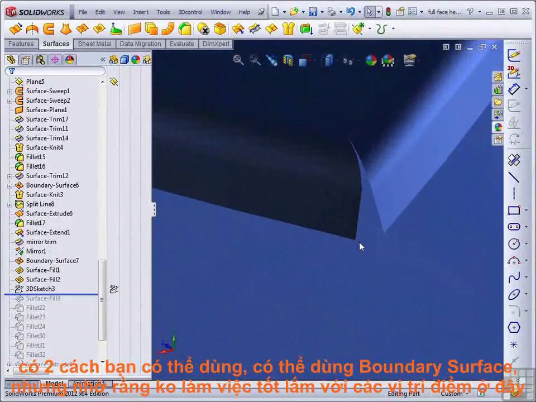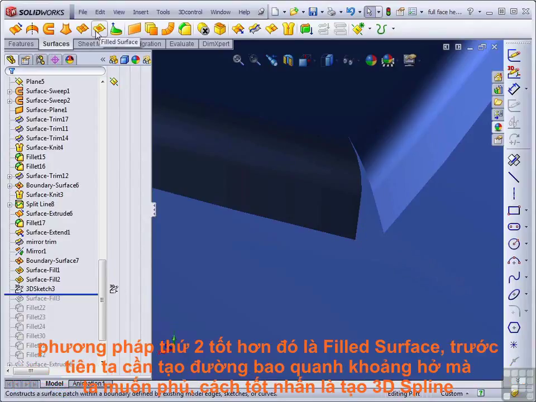In order to fill in this gap, there are a couple of methods you could use. You could use a boundary feature, but remember, a boundary feature is not going to do well with really pointy geometry like what we have here. So the next best bet is the filled surface. But in order to use a filled surface, we have to have, ironically, a boundary that goes all the way around the gap that we want to fill.